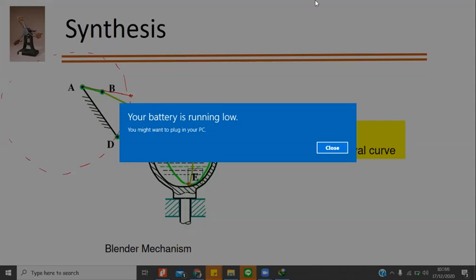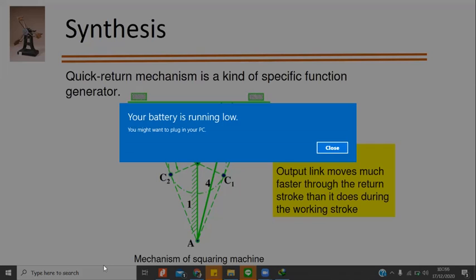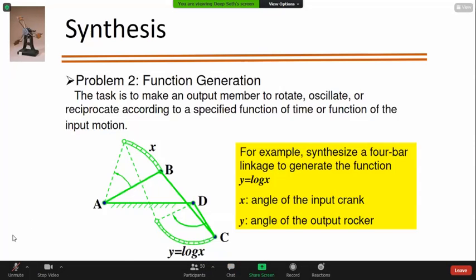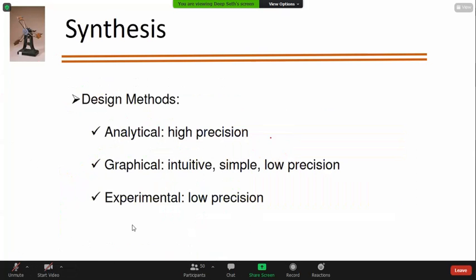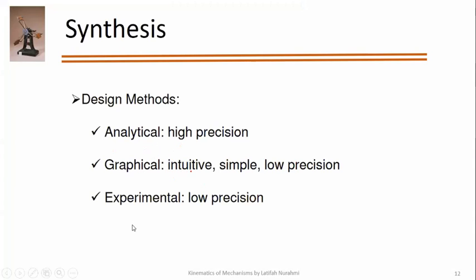So you just have to extend, or from what link actually you want that output, it's up to you. So you can achieve that motion. And that's why I told you that when you go for the design problem, analytics is very high precision. Means all that part you have to do very precisely graphical.